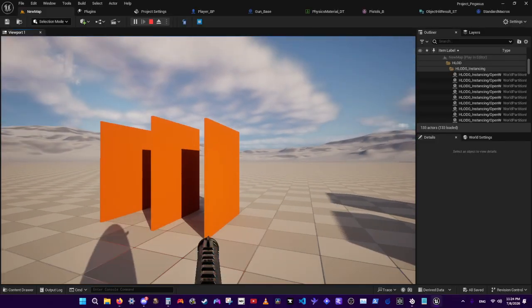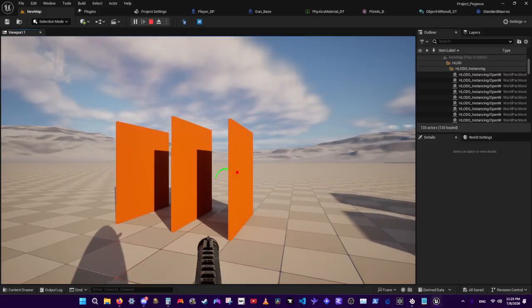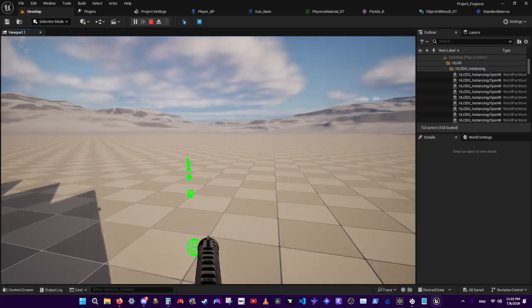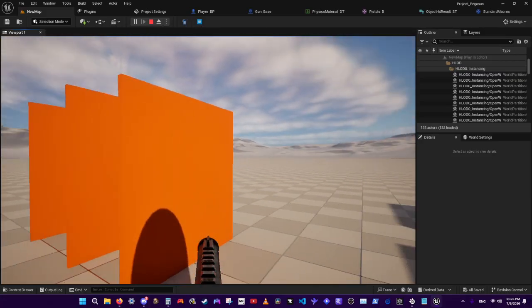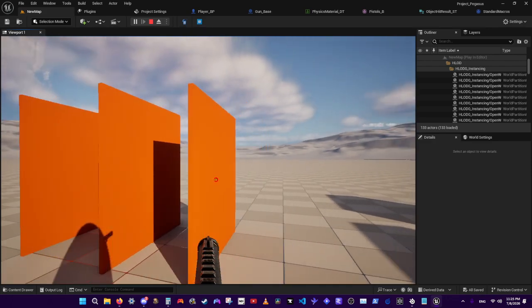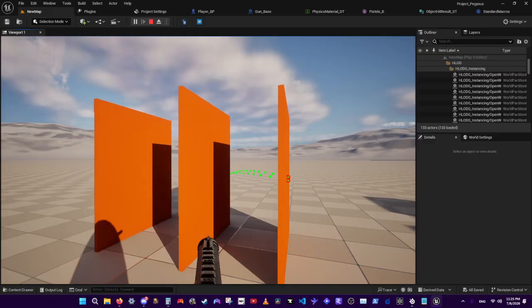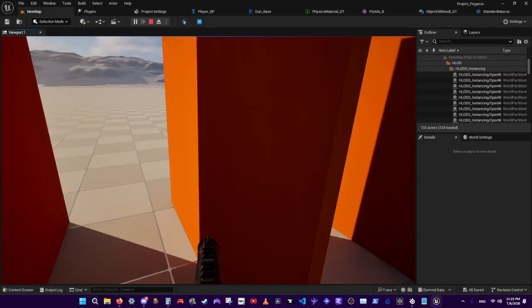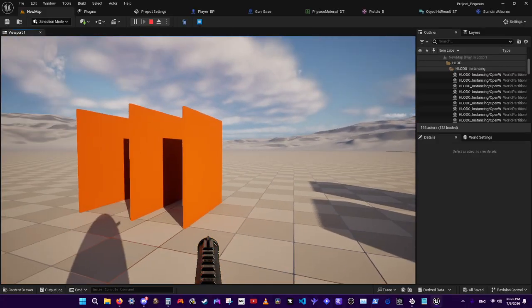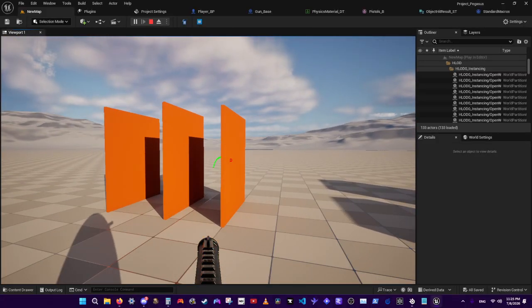Okay, let's see. I want to see what happens if I shoot through this, though. Yeah, somebody would pretty much have to be right behind this in order for you to hit them. So wall banging would be very difficult. They'd have to be standing right here to actually get hit. Otherwise, you're probably hitting their foot or something.